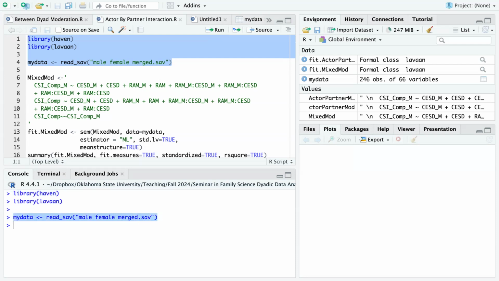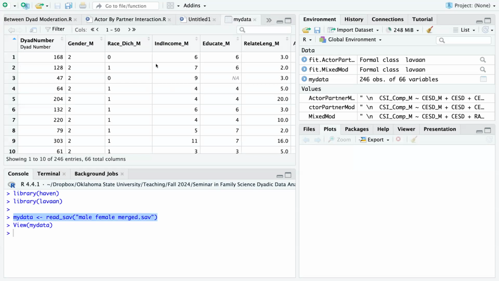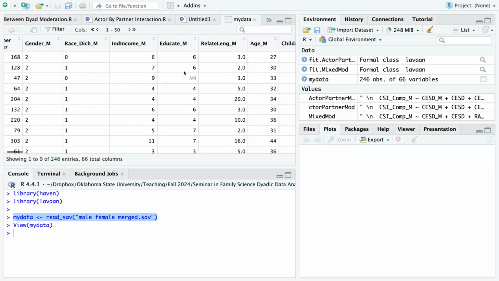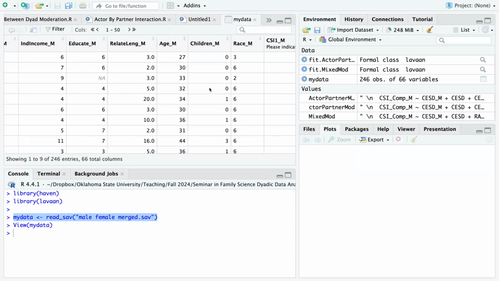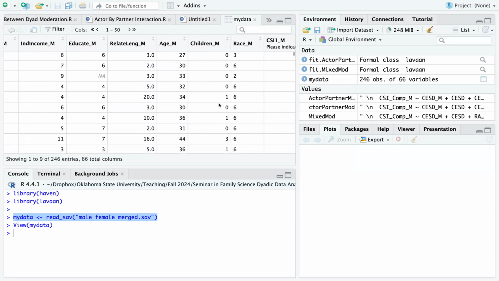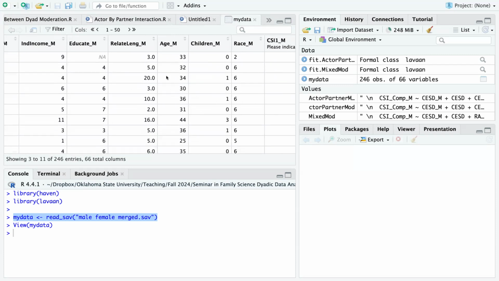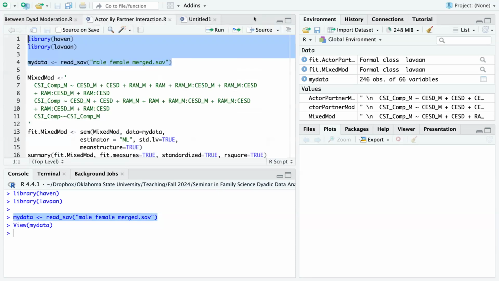All right, so we can actually take a look at it. If we go over here to my data and click on it, this will give you access to your SPSS data file within RStudio. All right, so this is the data file.